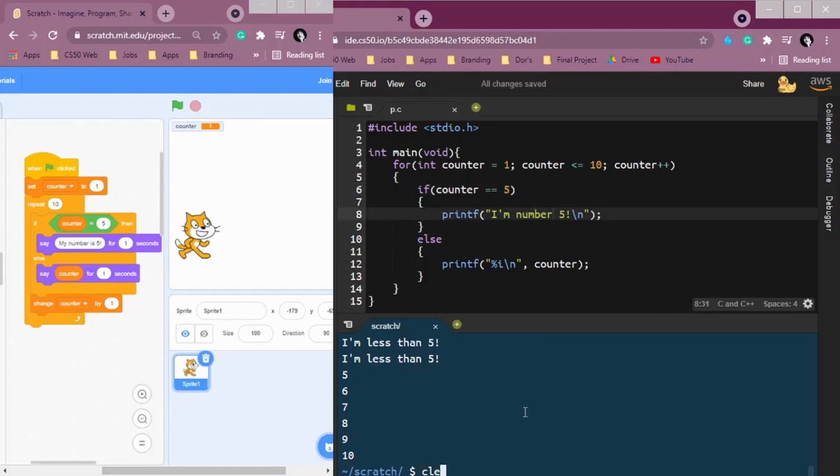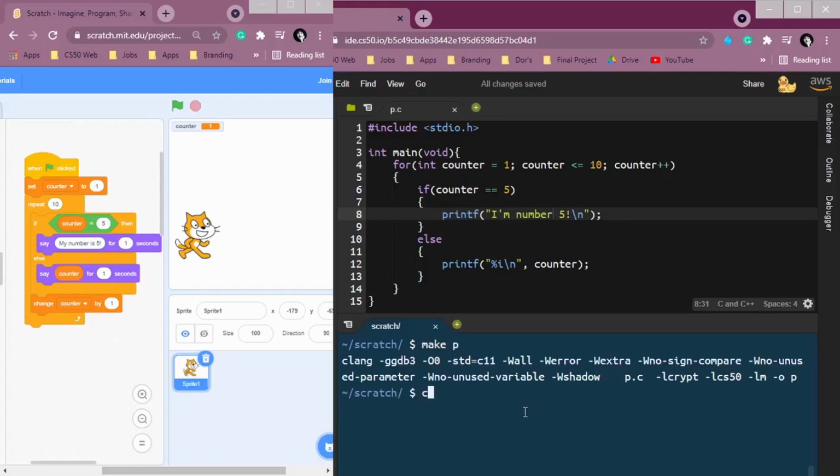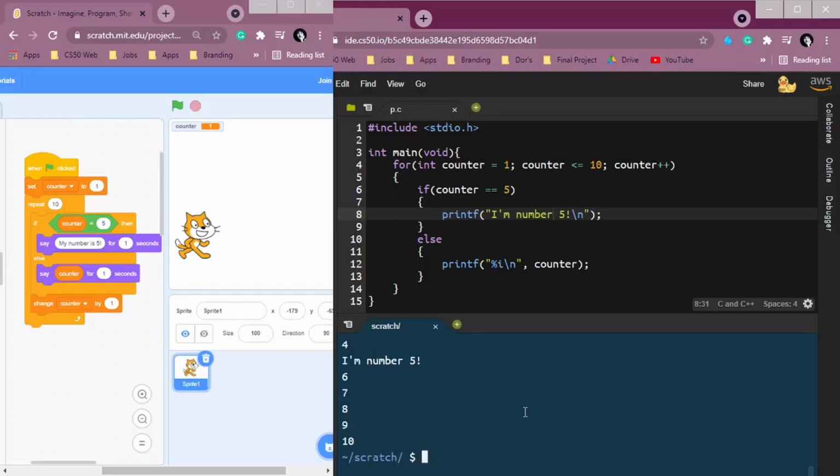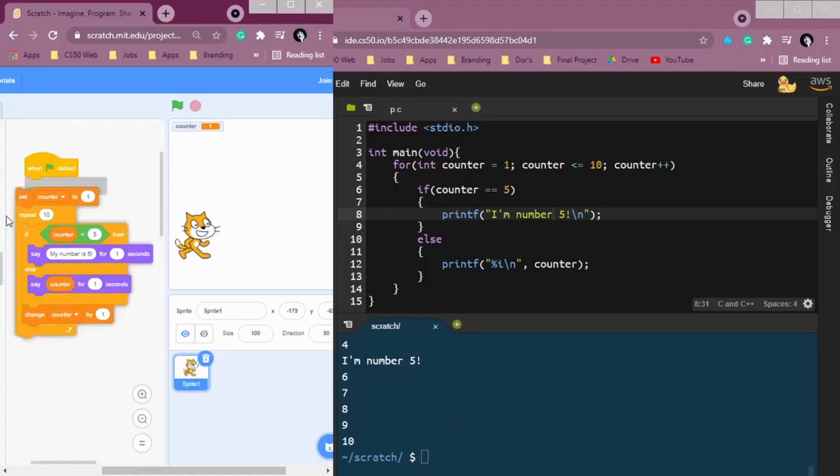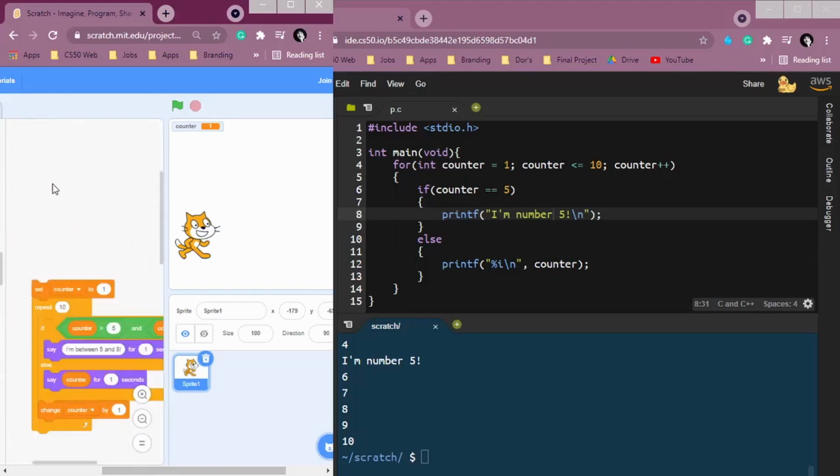Okay, so let's see how it happens. So make p, okay, and ./p. So it's going to print 1, 2, 3, 4, I'm number 5, 6, 7, 8, 9, 10, because we set here this condition. Okay, then let's see the next problem.